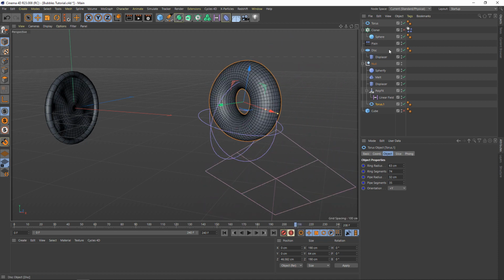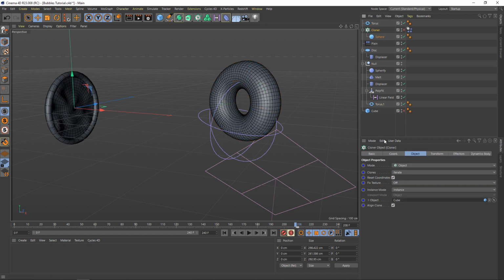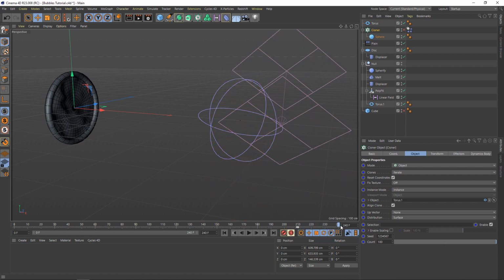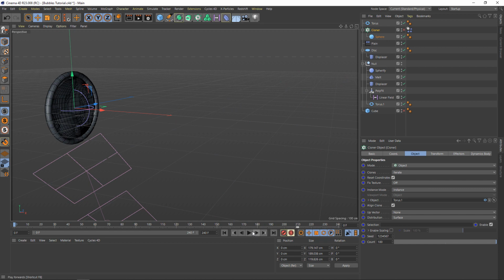Now also the cloner right now is referencing the cube as its object. We can change that to the torus by dragging that in. And let's see if that's going to work. Yeah, so that should work. So let's play that one through.